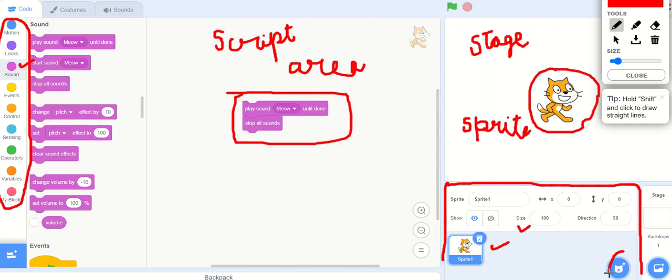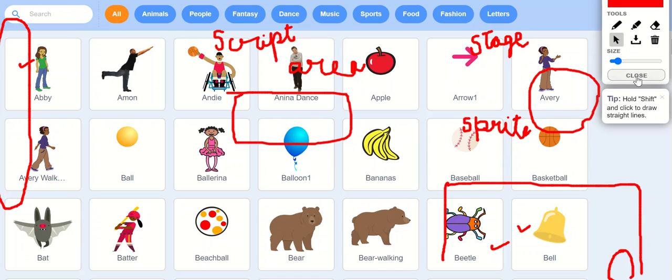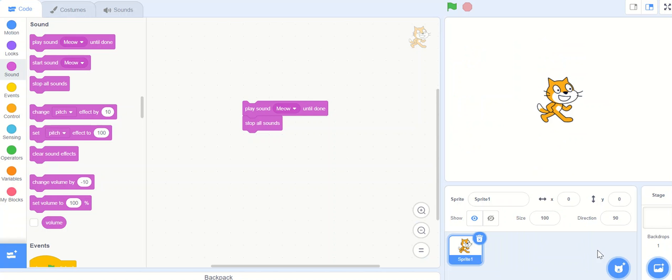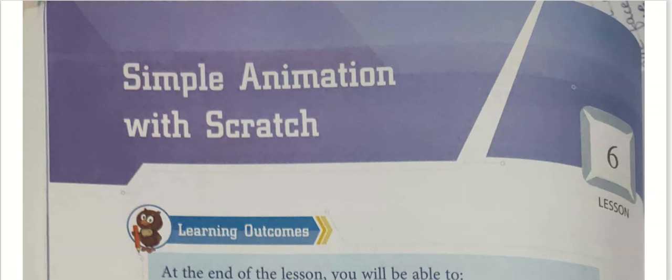Next, there is a button. This button is used to get a new sprite. If I want to take any new sprite, then I will click here and move to the sprite library. This is the sprite library where we will get different kinds of sprites. It can be people, animals, or any other objects also. Another method to get a sprite is using the paint method, and in this lesson we will learn this paint method in detail. So let's come back to the lesson.